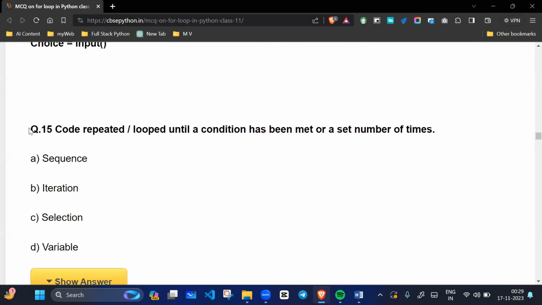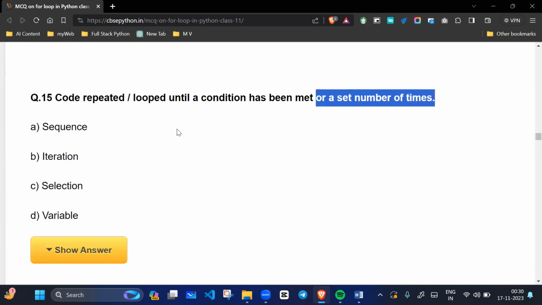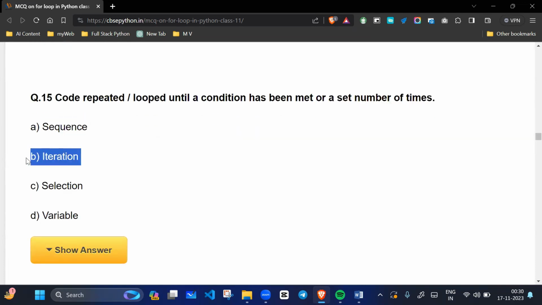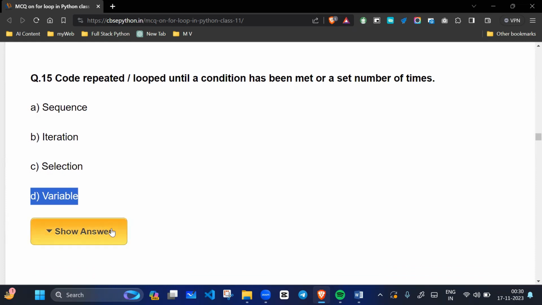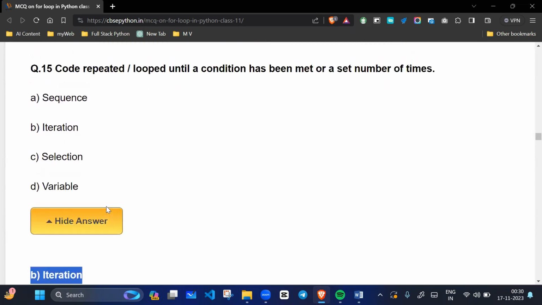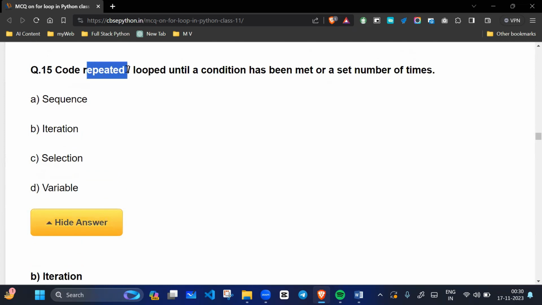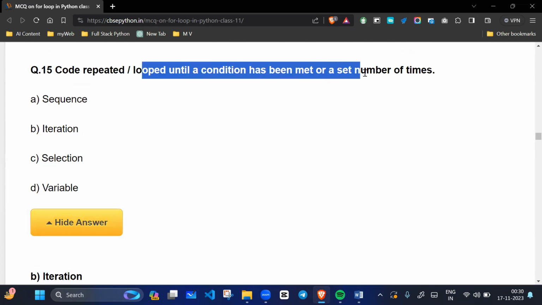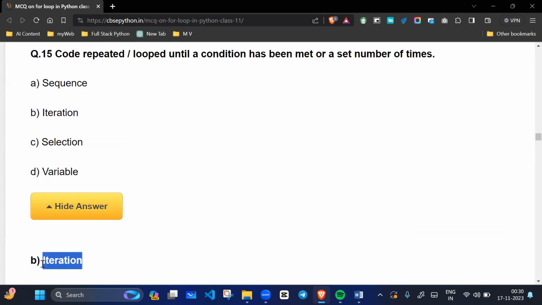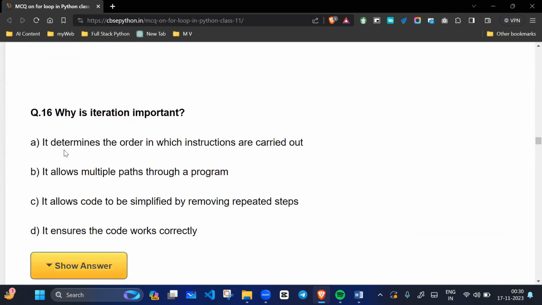Okay. 15th: code repeated, or we can say looped, until a condition has been met or a set number of times. What is the correct answer? Sequence, iteration, selection, or variable? Are you ready with the answer? See, iteration. B is the correct answer. Iteration means repetition.